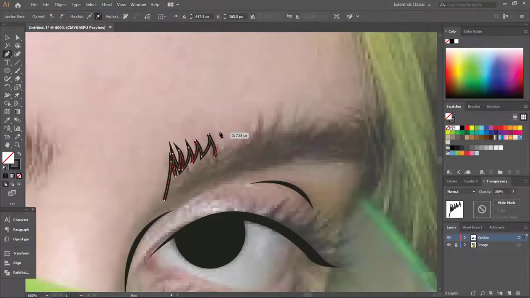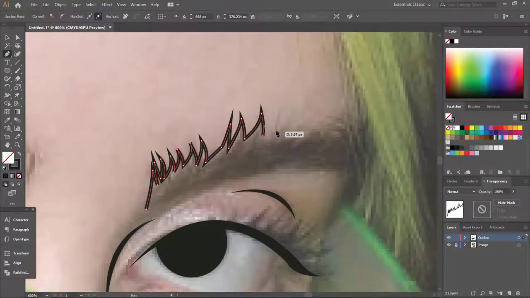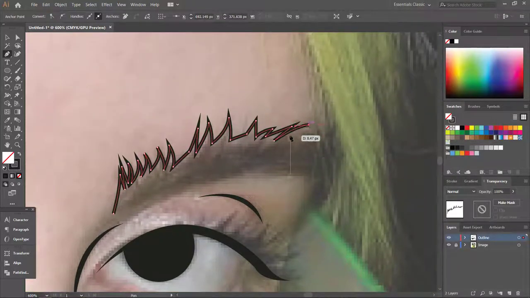Uncheck the snap to point, to move it freely. I'm going to speed up 10 times. Trace the part of the face first, then the hair.